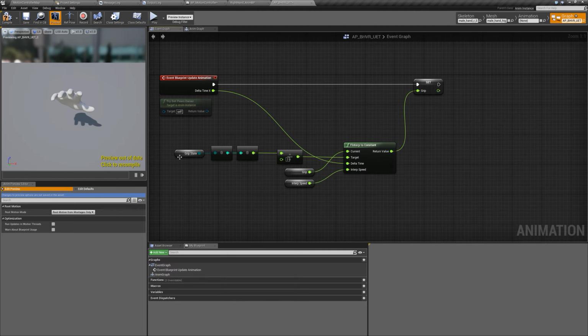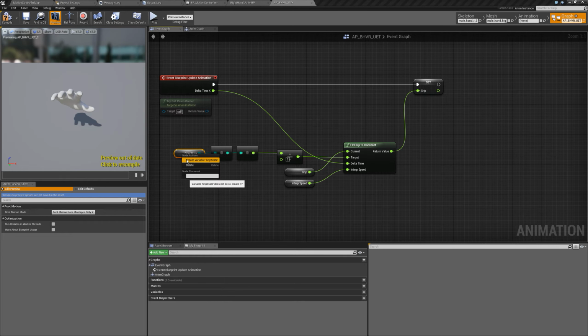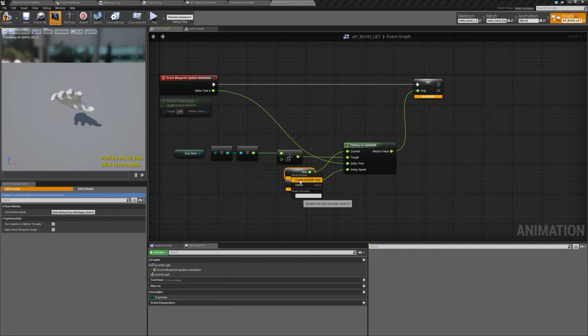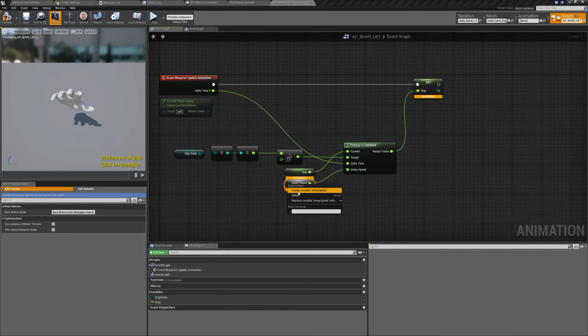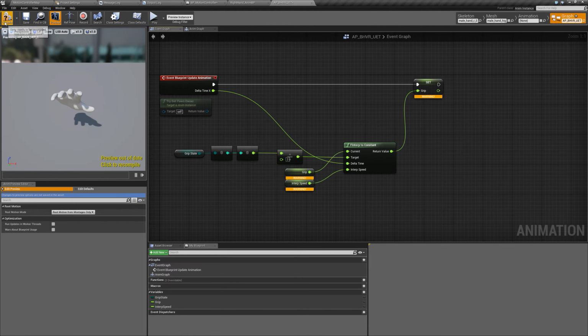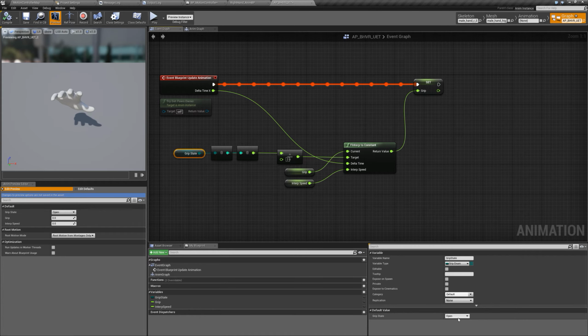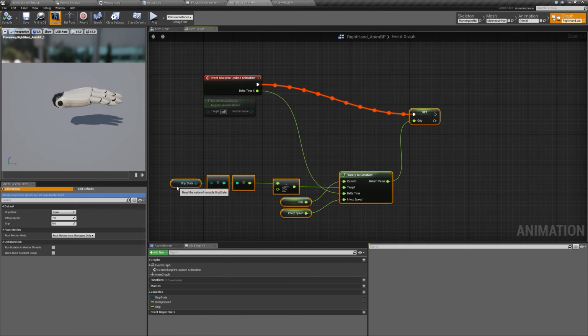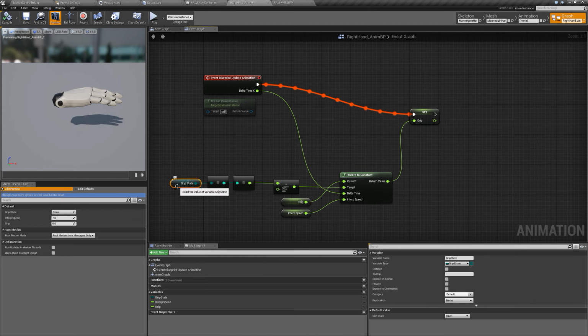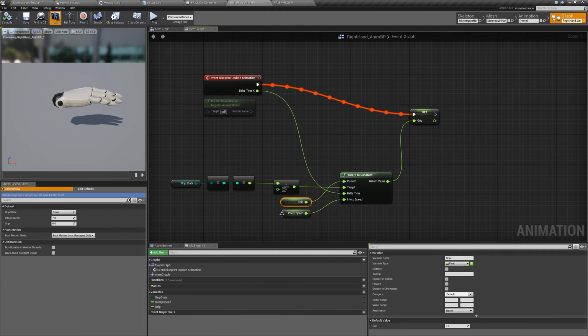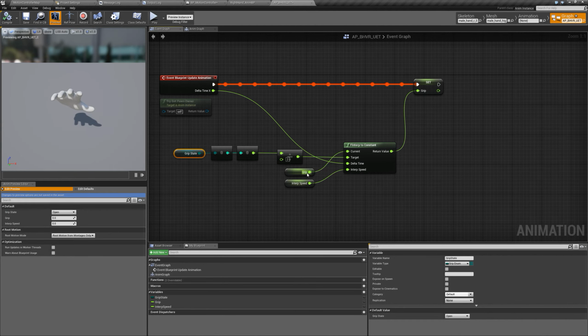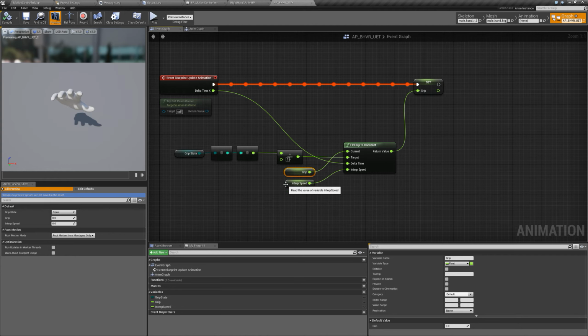And now we need to create the variables. Right click, create variable grip state, right click, create variable grip, and right click, create interrupt speed. Let's compile it. It compiles fine. We now need to check the default values. Default value of grip state is open in the original blueprint, of course. Grip is 0. Interrupt speed is 7. Let's go with that.